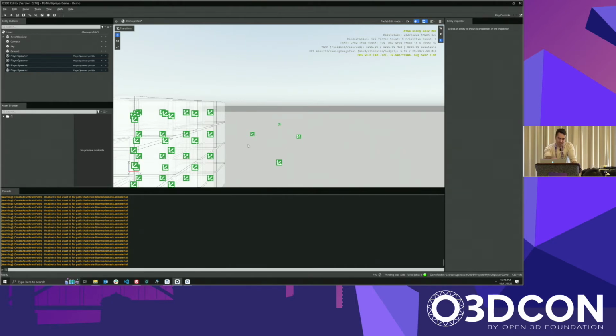And yeah, these squares here look like their asset hasn't loaded yet. So let's just wait for the asset processor. Won't get ahead of myself.